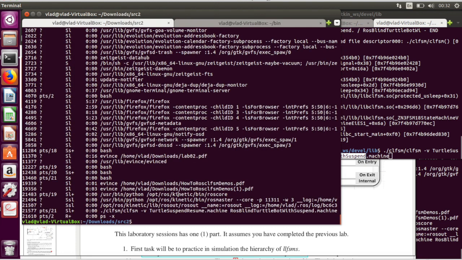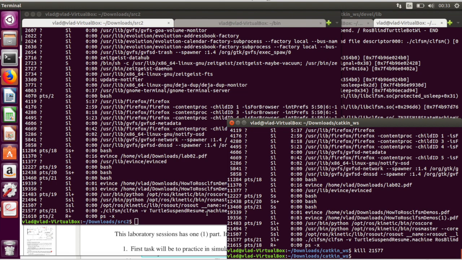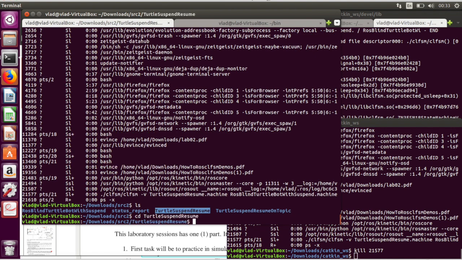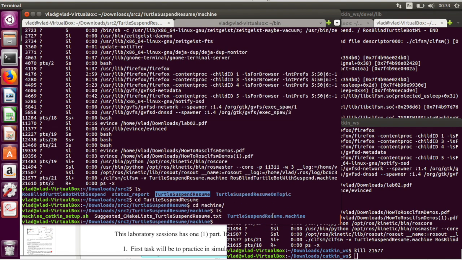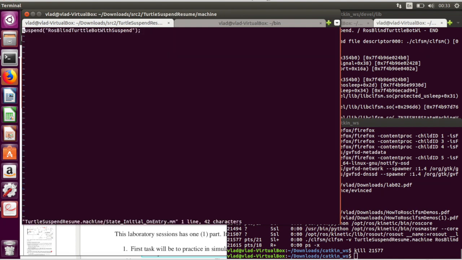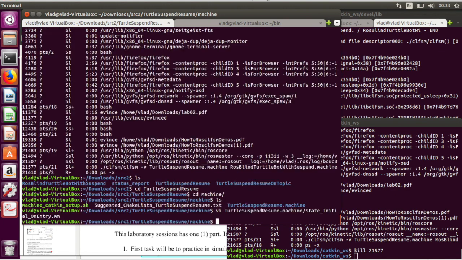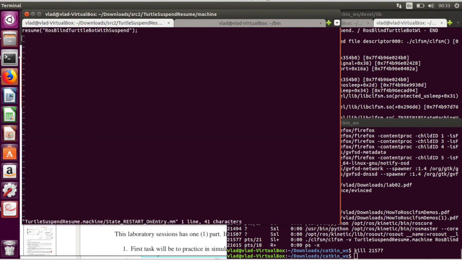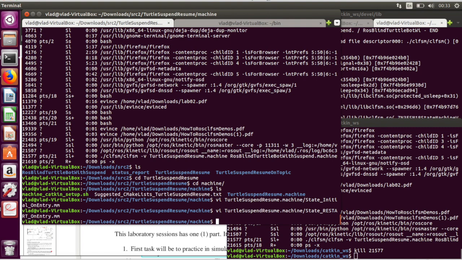Remember, we modified it in our source code, so we're going to do a little bit of the process again. This is the machine we just edited. The machine is actually in the machine directory, and we use the editor to modify this. We can double check by going into turtle machine, state, initial, on entry, and check that's precisely what we did. You can also see there was a state called restart, and on the on entry of this state we have made that change as well. So you can do it with a plain editor.